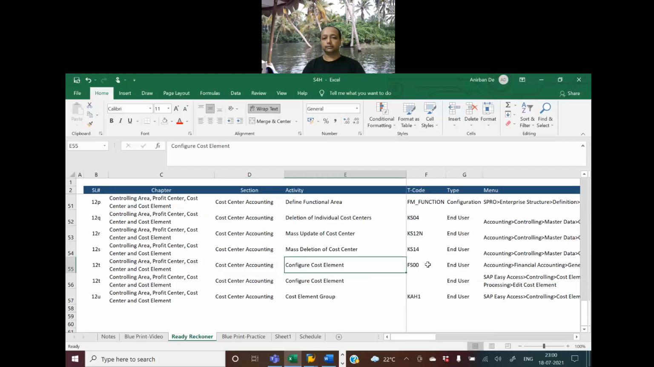Before we log into SAP, let's try to understand what a cost element is all about. There are two scenarios: one is SAP ECC and the other is what is happening in S4HANA. In SAP ECC, cost element is used to transfer the cost from financial accounting to controlling, from FI to CO. There are two kinds of cost element: one is primary cost element, and another is secondary cost element.